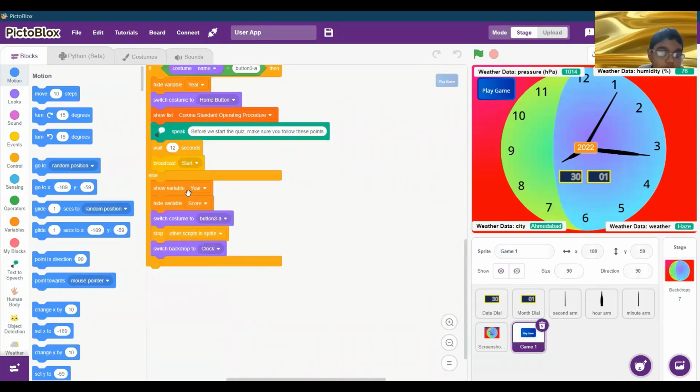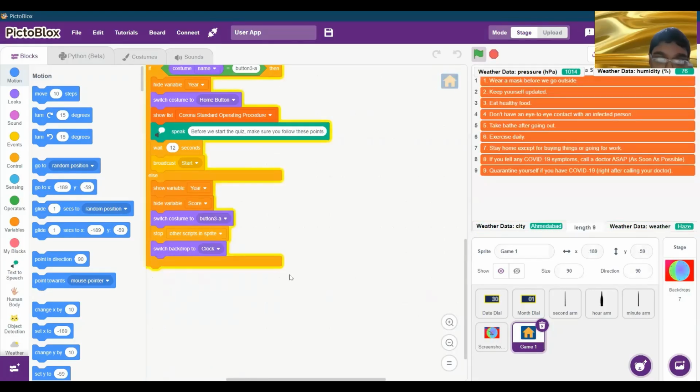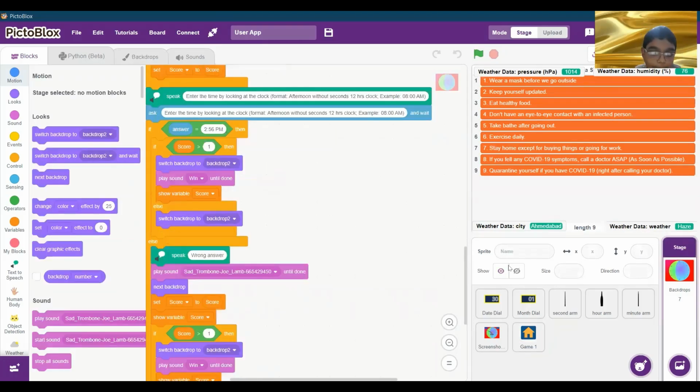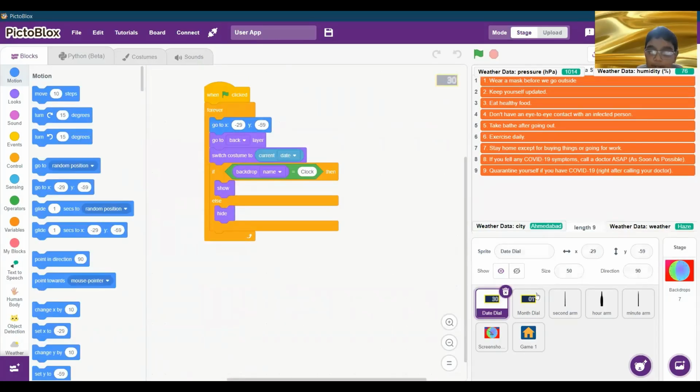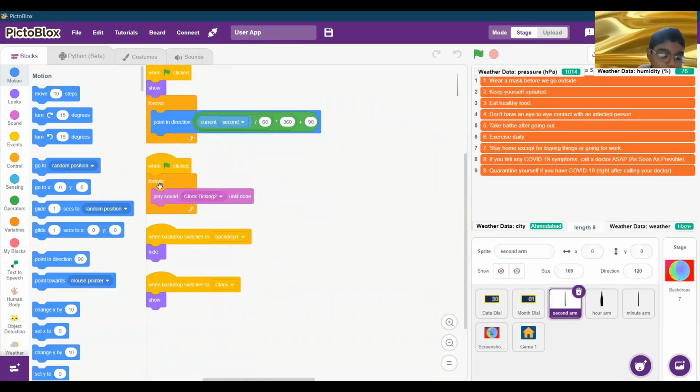then it will show the variable year, which is 2022. Hide the variable code, show costume button 3A, which is this one, and stop other scripts in this sprite. Then it will change the backdrop back to the clock. So for the date and month dials, it is almost the same code, except for the go to X and Y blocks. The second arm plays a sound forever using the forever block and the clock ticking 2.